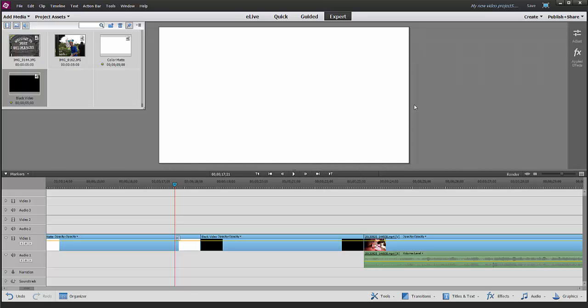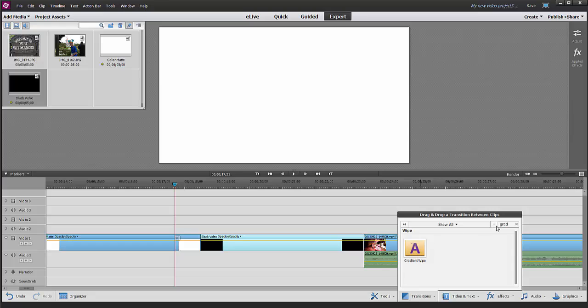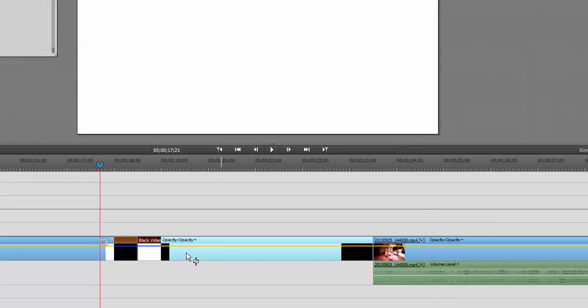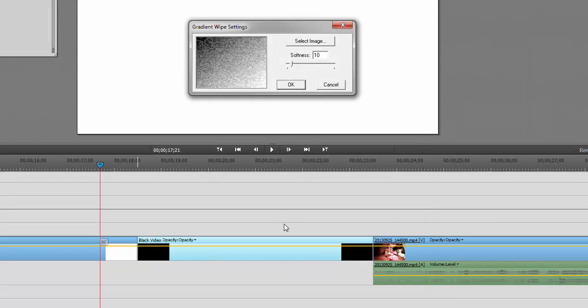Now I've already downloaded the gradient wipe pack, and I have that to use. What I have in my project here is a white clip and a black clip, and it's going to be an easy way to show the difference in how the gradient wipe works. Now if I open up transitions, you can go into search and search for gradient, and there's your gradient wipe, and we're going to add the gradient wipe transition between our black and white clips.